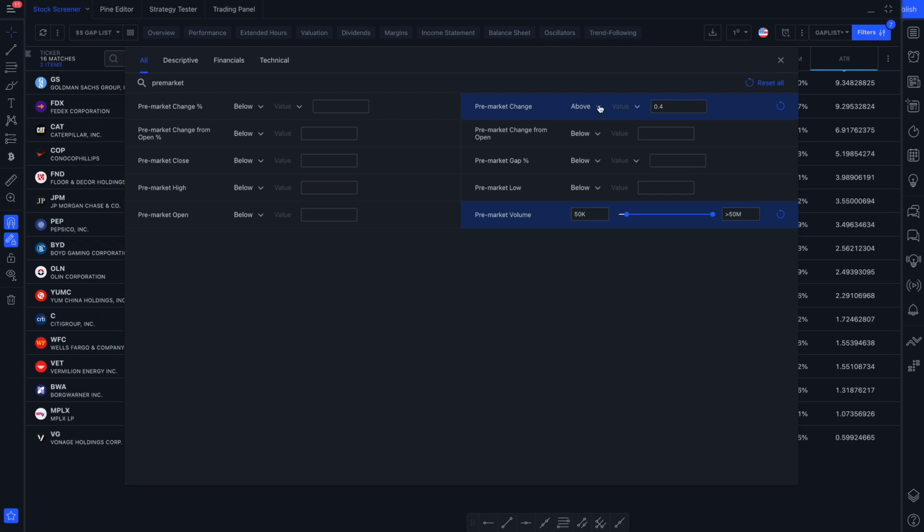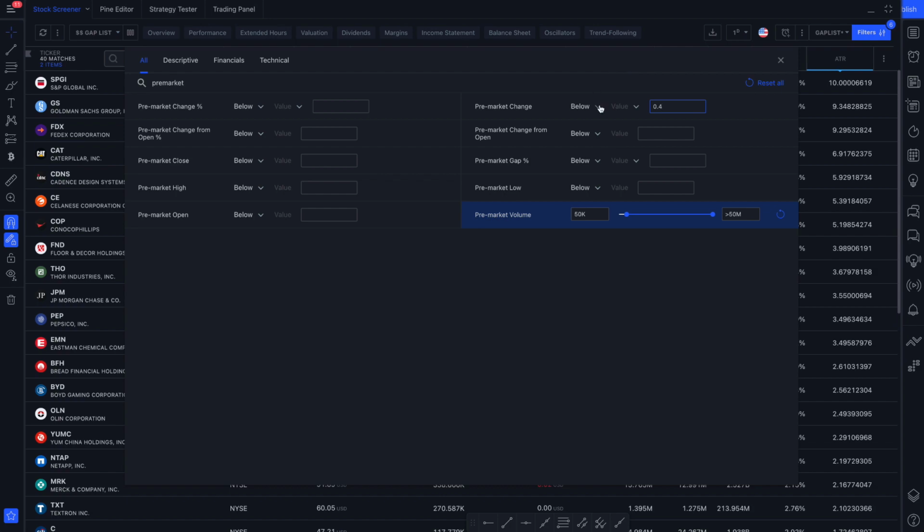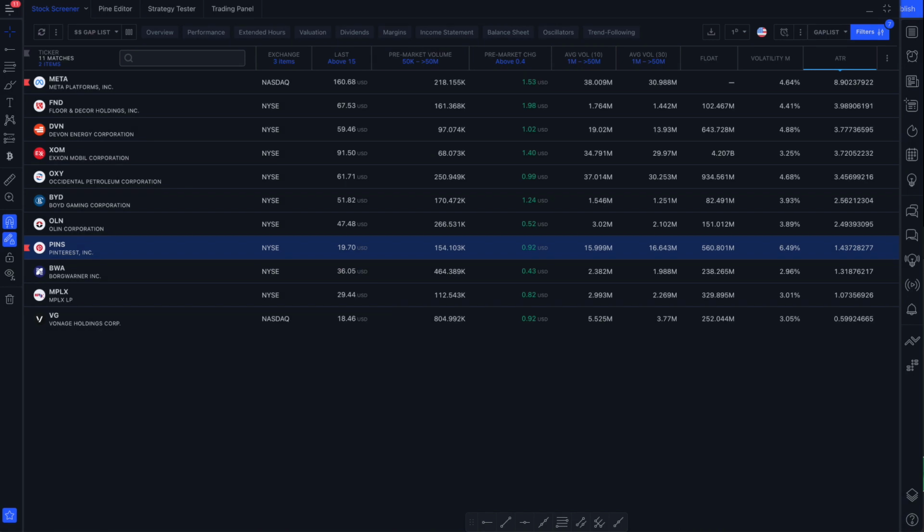If you want to scan for stocks that have gapped down, adjust the pre-market change to below and 40 cents. For now though, we will stick with stocks gapping up. As you can now see, we have a list of stocks that have moved at least 40 cents and with at least 50,000 shares. Next step is to create your watch list for the day.